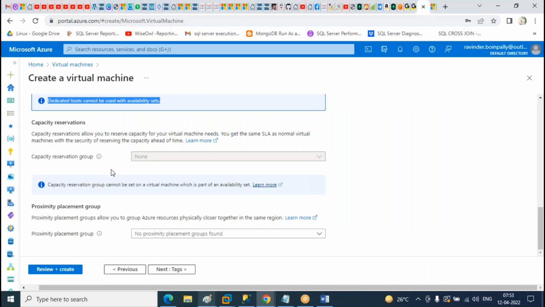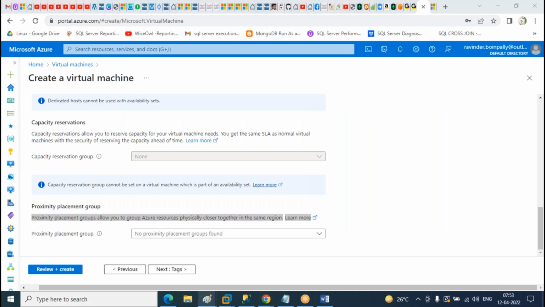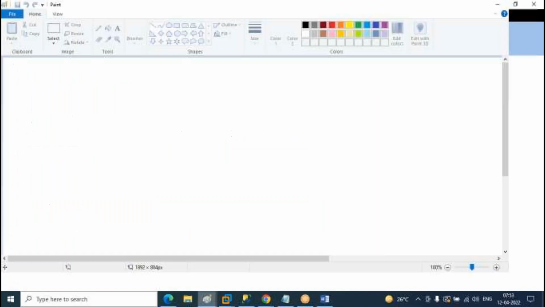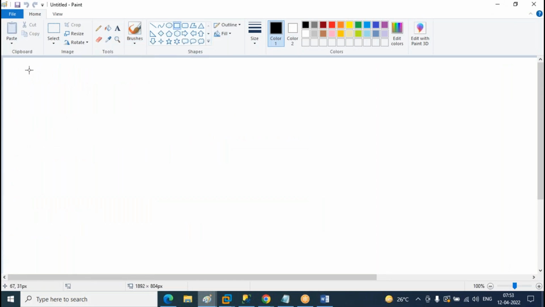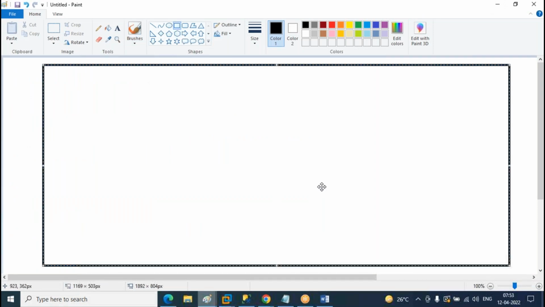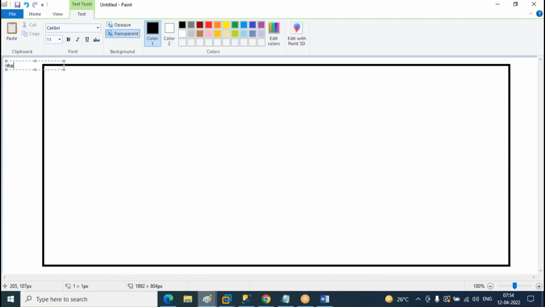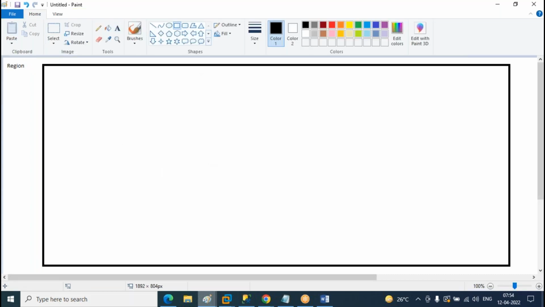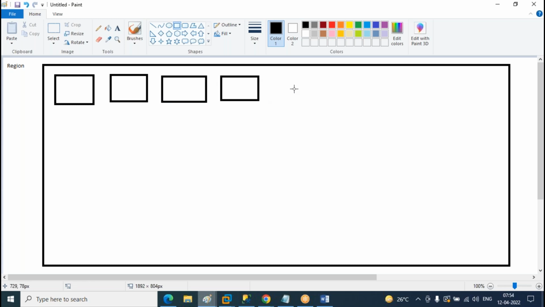So then, proximity placement group. Let's talk about this. So this is one region I'm talking about. Okay, a region. India has 3 regions, right? West India, South India, and Central India, kind of one region. A region is made up of hundreds of data centers. It can be one data center, 2 data centers, hundreds of data centers. Anything is possible. But here, try to understand.